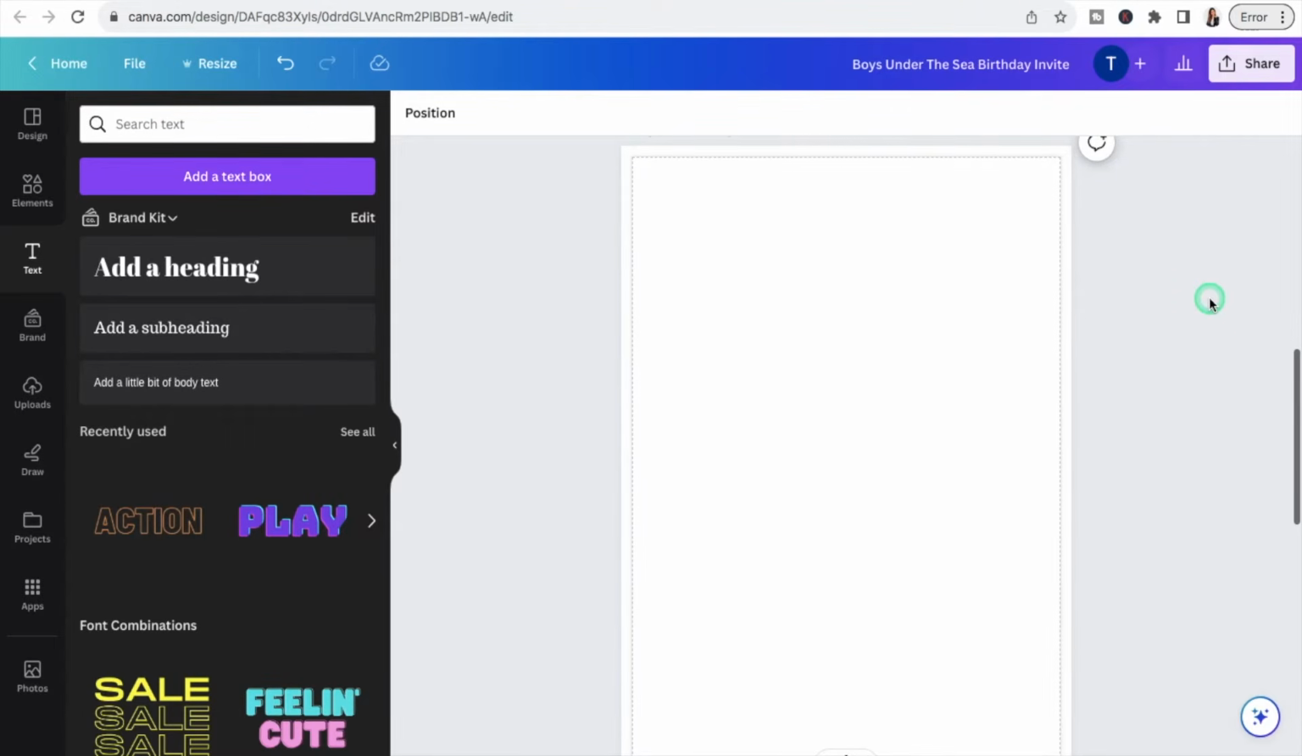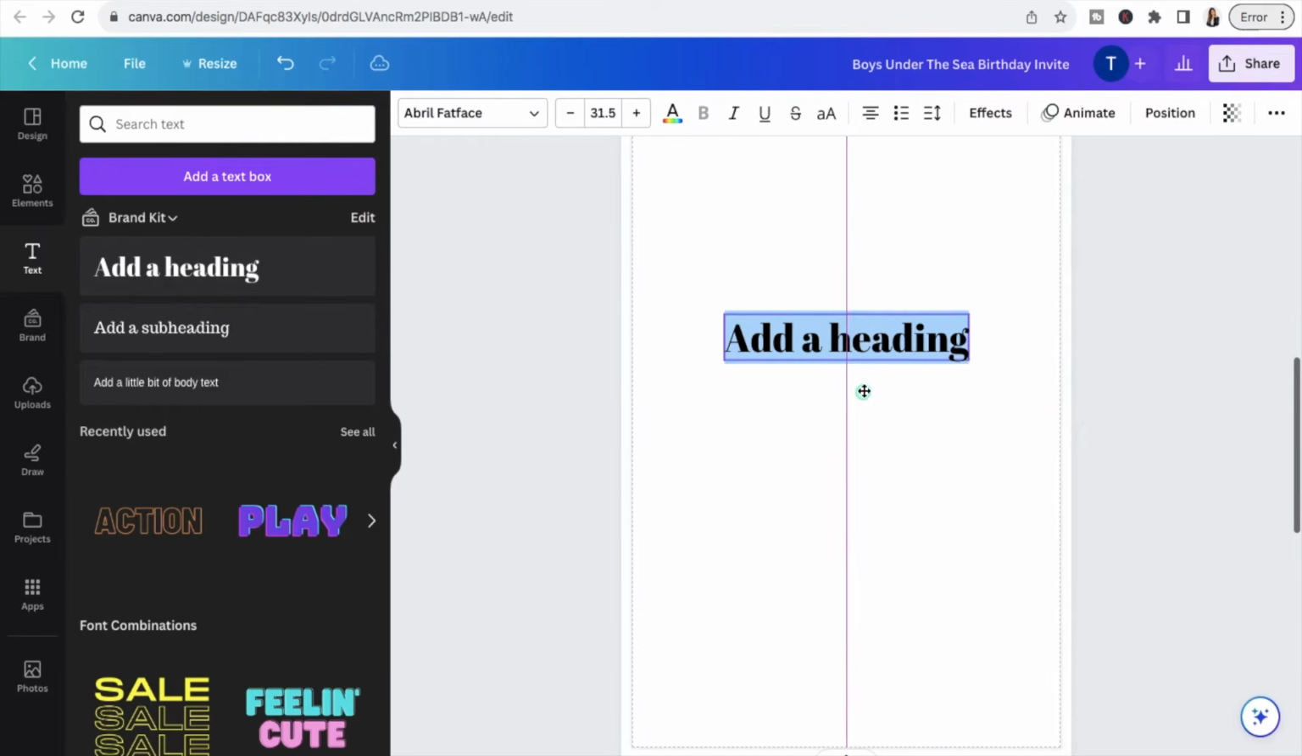So let's start with the foundation, the basis of the actual invitation. It doesn't matter what kind of invitation you're doing, I always highly recommend that you start off with doing the text, like all the details, the name, the date, all that sort of stuff. So let's go and do that. To do that, you would just head over to the left-hand side here where it says text. You'd click on that and then click add a heading and then enter your text.